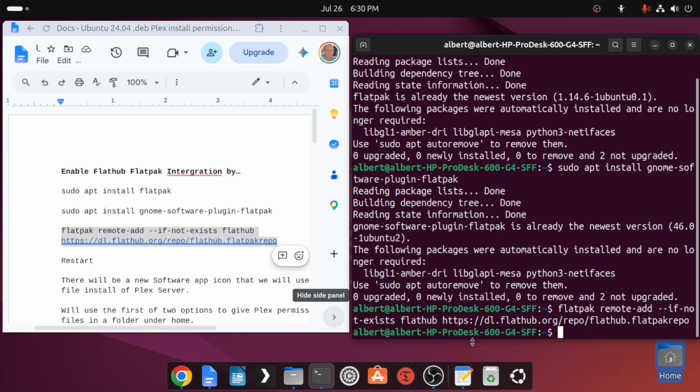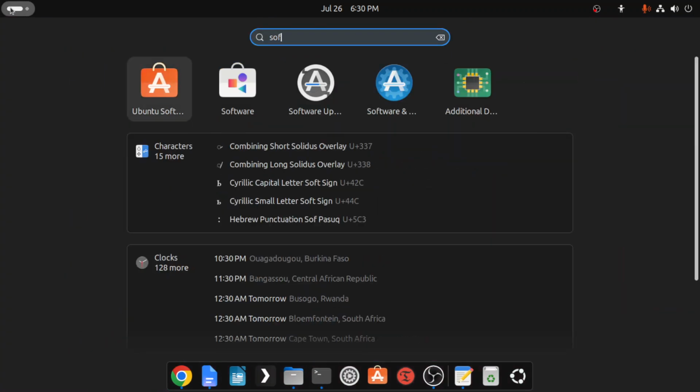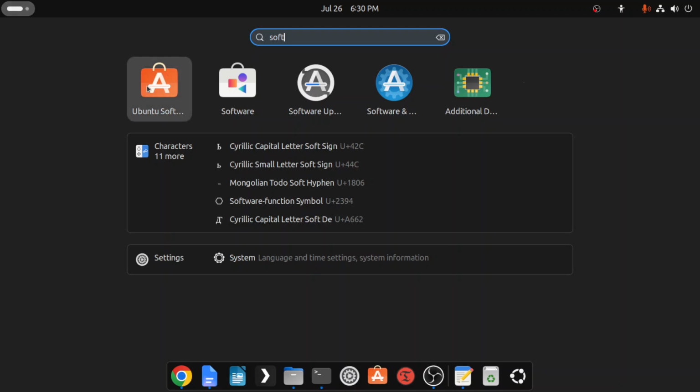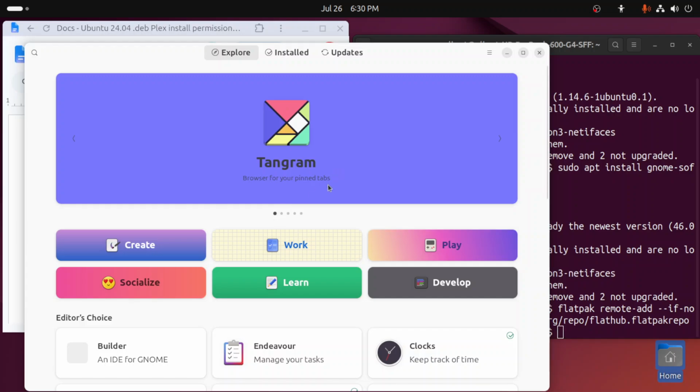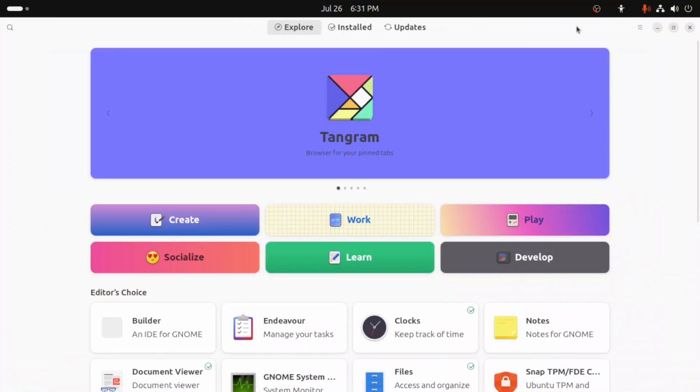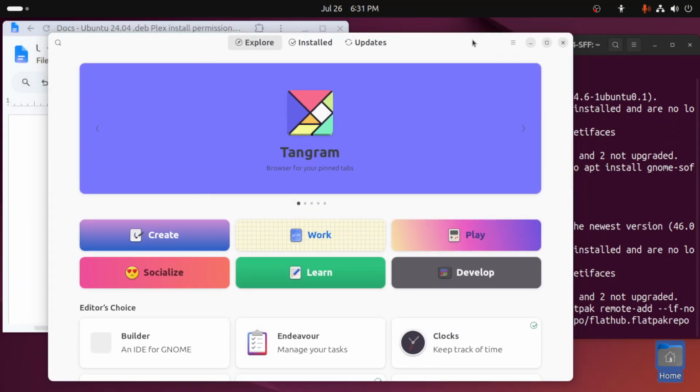Okay, so you've rebooted. Now when you go in and type software, you'll have the original Ubuntu software store, and you'll have this additional one. You can search and install more apps this way, and if you're not a fan of Snap, you've just accessed all of the Flathub Flatpak apps.